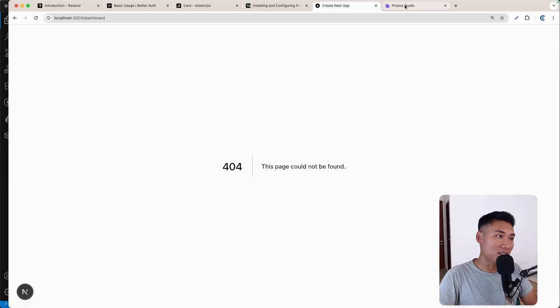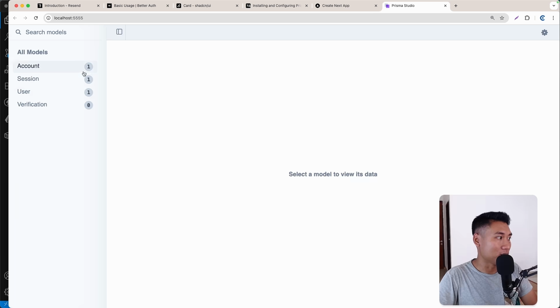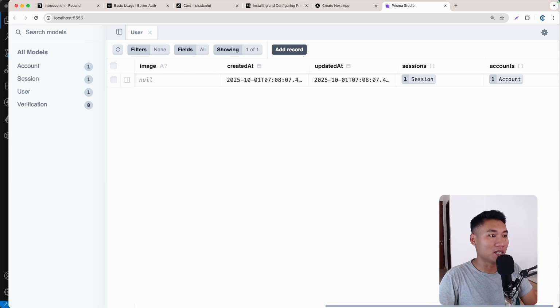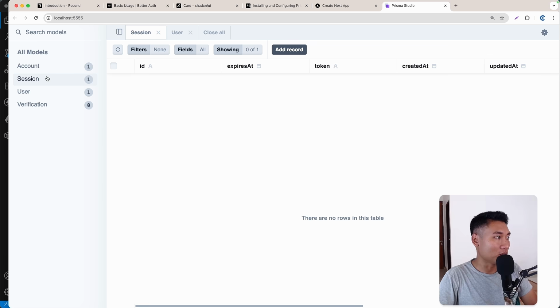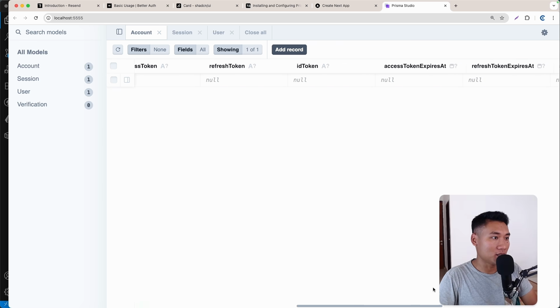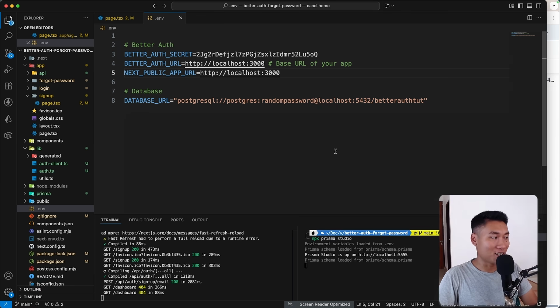If you don't believe me, let's take a look at Prisma Studio. I'm going to refresh. And here we go. As you can see, here we have the user, right? So let's take a look. We have one user that has this email. And then the password, it should be by default encrypted, I believe. Let's take a look at the account. Where is the password? I believe right here, right? The password is encrypted by default. That is super cool. So the sign up just works perfectly.